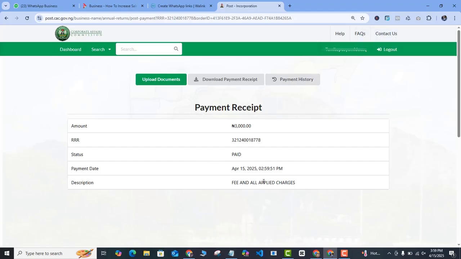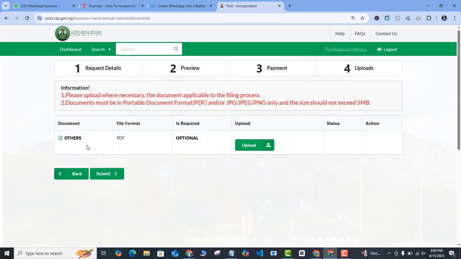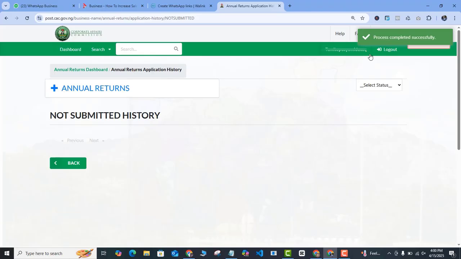So once I'm done making the payment, all I need to do is to go to upload documents here. So I'm just going to click on upload documents. And as you can see here, there is nothing here that is compulsory for us to upload. So I will not do anything here. I'll just come over here and click on the submit button. As I do that, you can see here that process completed successfully. So that means this process is now successful.